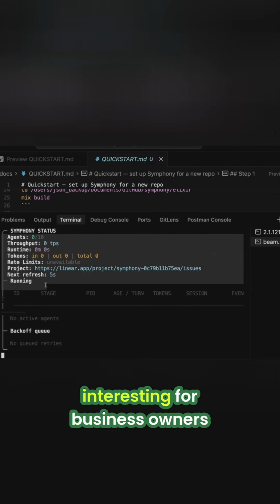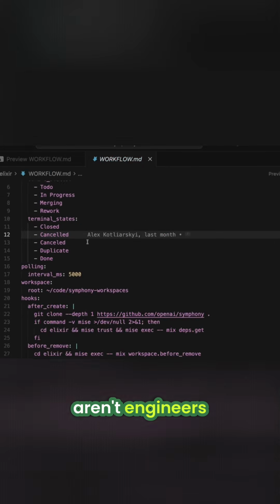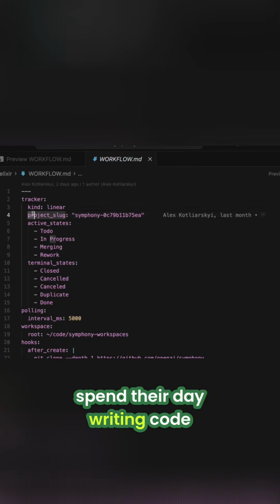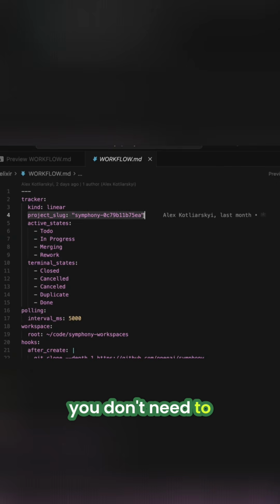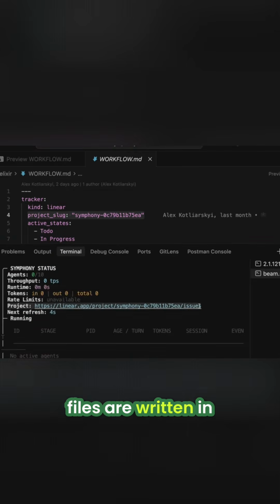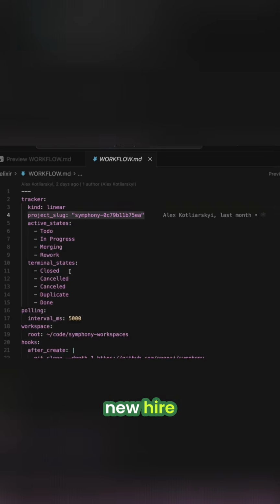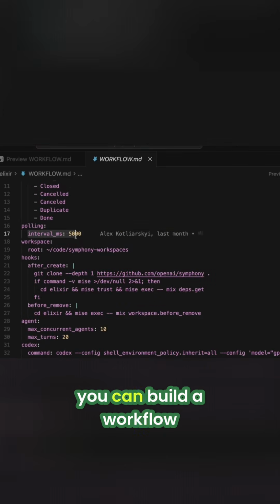Here's where it gets interesting for business owners. Most people watching this aren't engineers. They don't want to spend their day writing code. The good news is you don't need to. Boot skills and workflow files are written in plain English. You're not coding. You're writing instructions like you would for a new hire. If you can write a how-to guide, you can build a workflow.